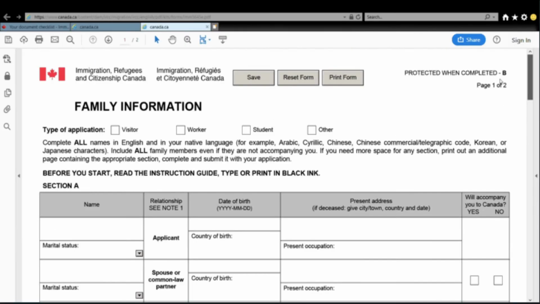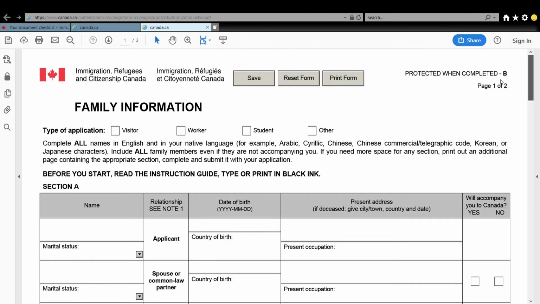So this form though, you have to sign it. So you can either print it and sign it, or I'm not sure, I think you're able to use a digital signature to proceed.